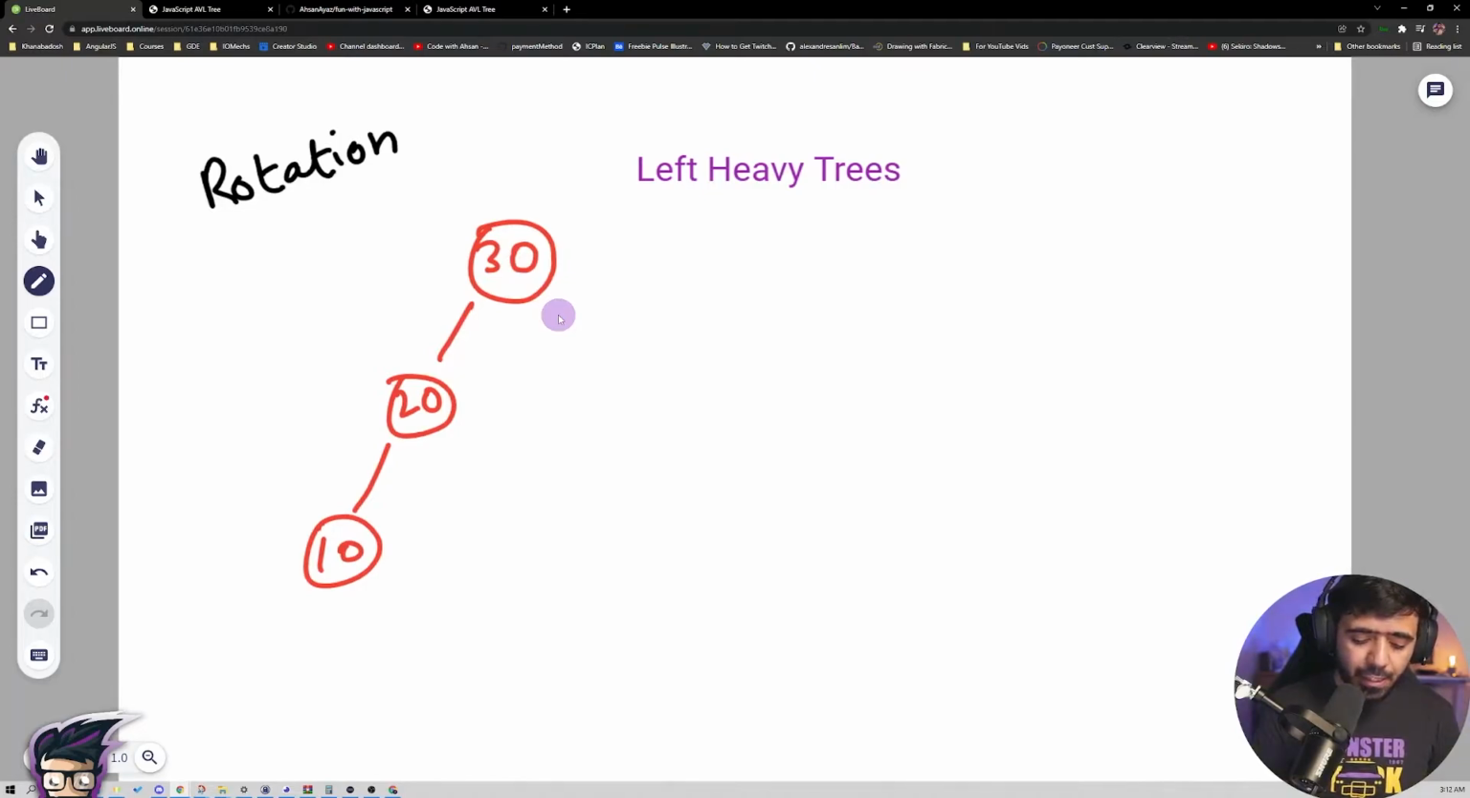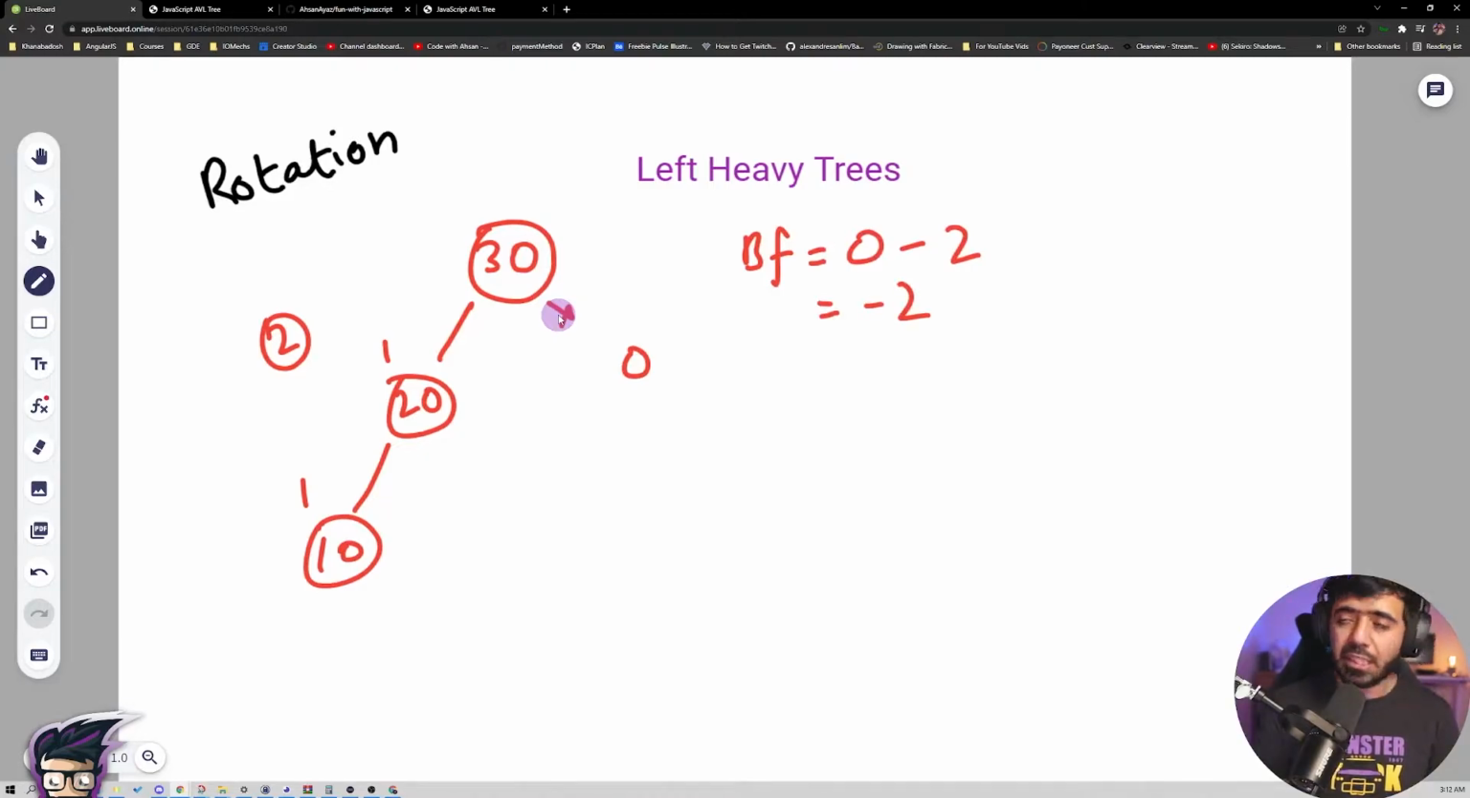Because we can see that if we go towards the left, we get 1 and 1, which means that this 30 node has 2 children. So this is 2 on the left, but we have nothing on the right, so we have 0 on the right. And if we see the balance factor, it's 0 minus 2, which means -2, which means left heavy. So we got a left heavy tree, right?